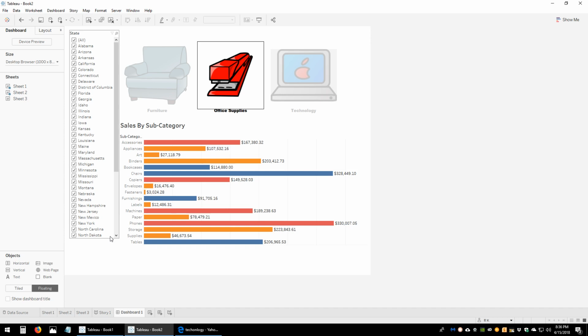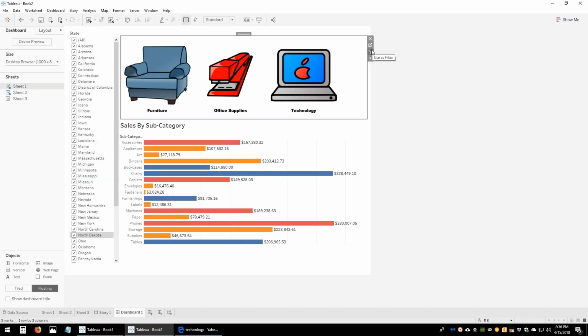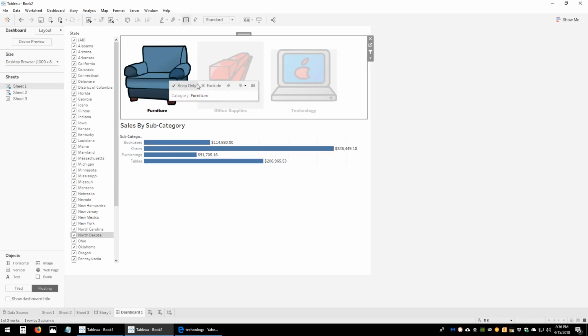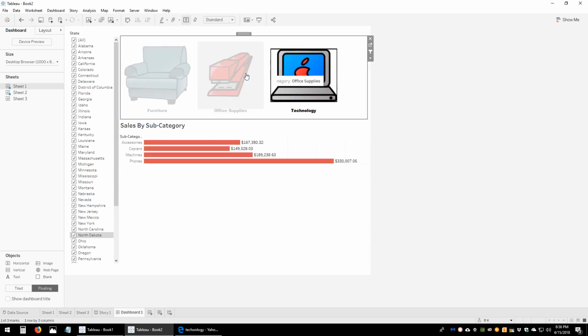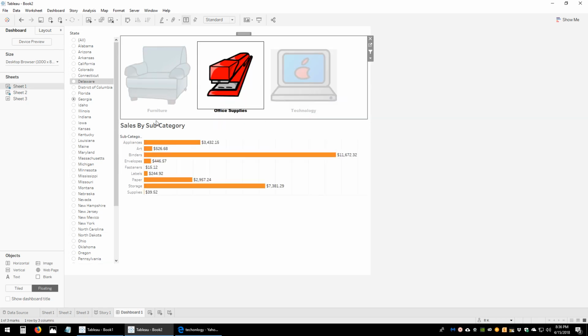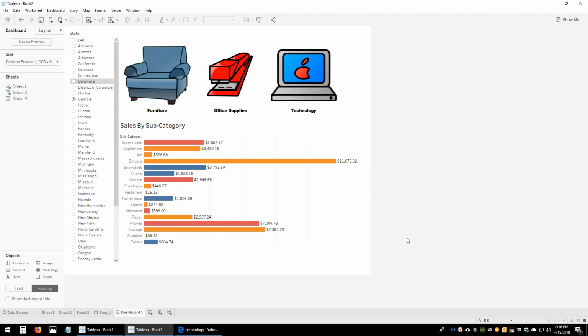Afterwards, it's real simple. You can just go up here and use this as a filter. Now if we were to click on any of these different images, it would filter the dashboard. So furniture, sales, office supplies, technology, and you can filter these by individual states. So Connecticut, Delaware, Florida, office supply sales, and so on. So here's how you do it.